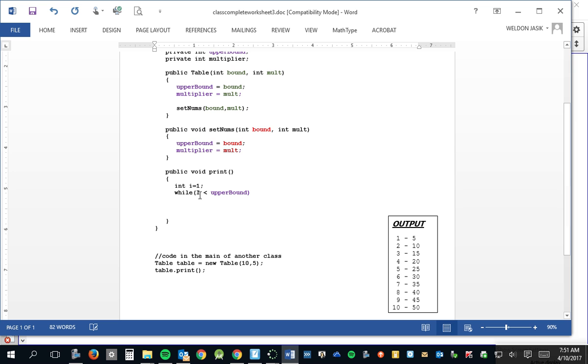Will that work? No. It's close. What would be left out with the code I have right now? Which number? The 10. Because a lot of times we will use just less than, but here we need less than or equal to make sure we get the 10 as well. Okay?